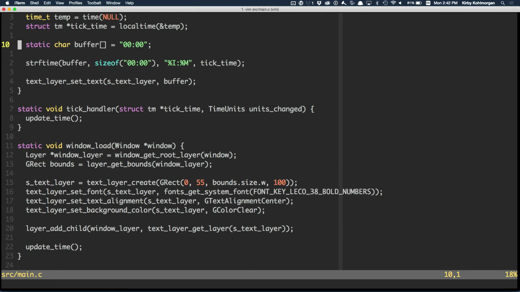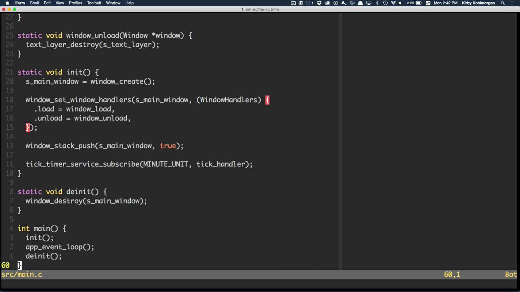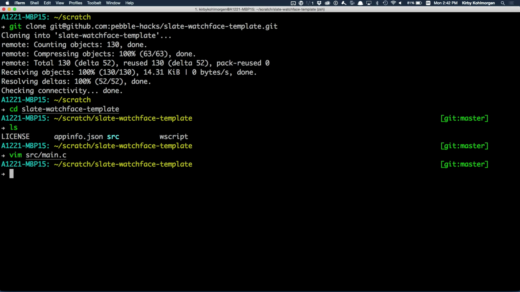And we have other basic Pebble APIs. So I'm not going to go through what all is going on here. There are other videos and tutorials on how to do that. But just know that this is only like a 60-line program. It's really simple, and it tells you the time. So let's see what this actually looks like.